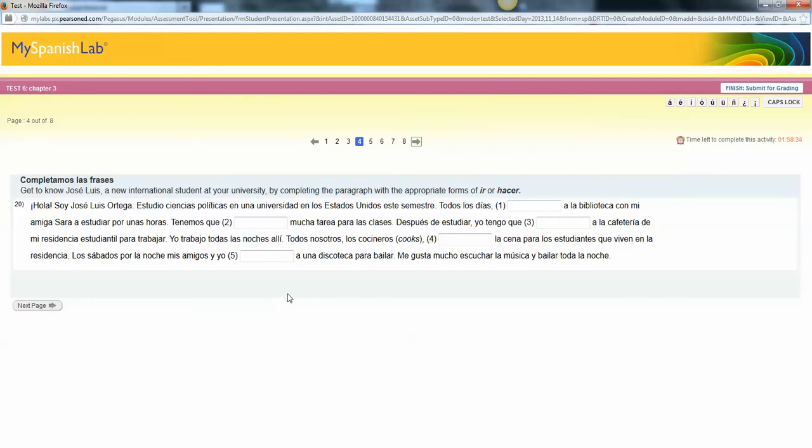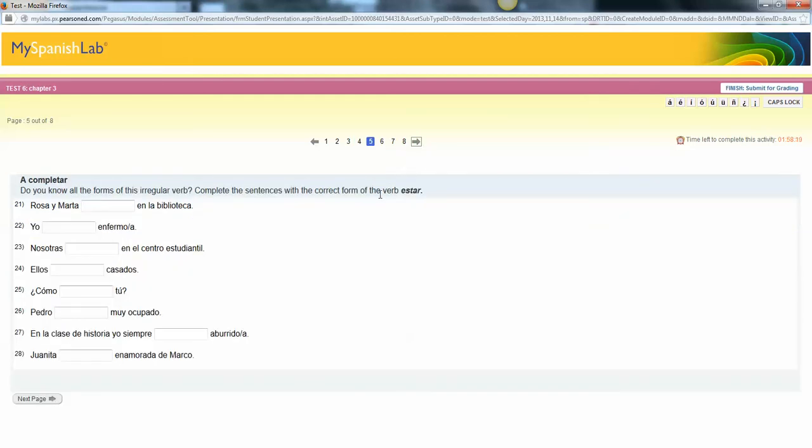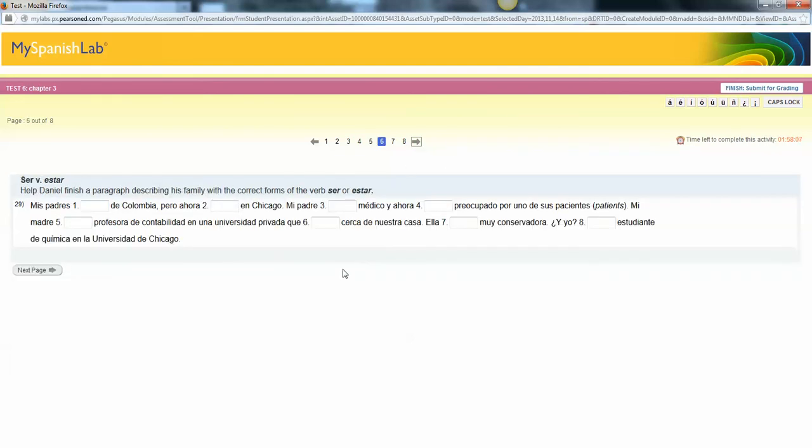Okay, the next section is dealing with ir o hacer. You read the following sentences. You decide whether the missing blanks could be best completed with the verb ir or hacer, and then you conjugate it correctly if it needs be for the subject of your sentence. Okay, then estar. So you complete each of these sentences by conjugating estar correctly for whomever it is that's at the library or sick or in love, etc. Okay, the next one, you're choosing between ser or estar. So you decide whether you need ser or estar to complete the sentence, and then you conjugate it correctly.